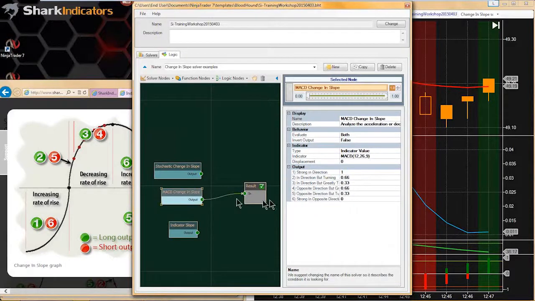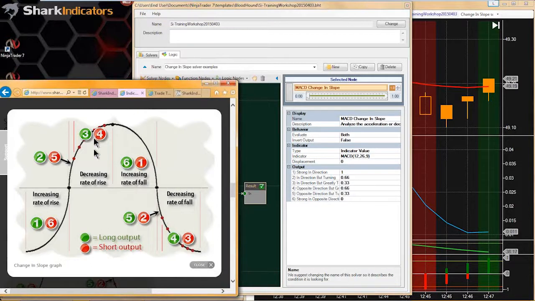So the change in slope solver doesn't have that capability, because it's not designed to determine what the slope is. It's just telling you where you are on this curve chart. It's designed to tell you where you are on this curve chart. All right, so that was Andrew's question.